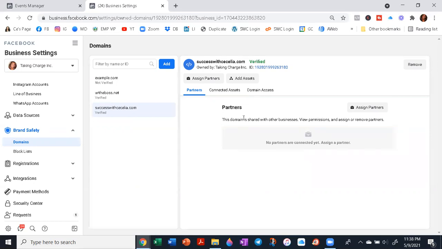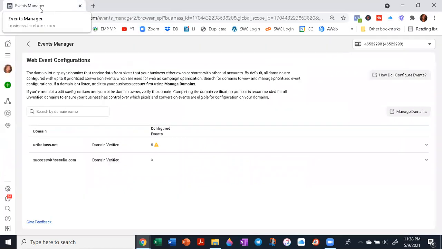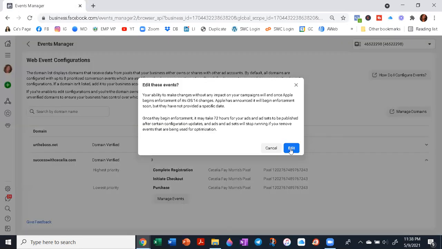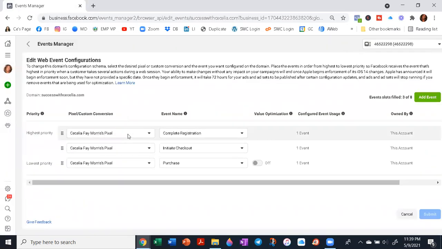Now, the next step in this process is you're going to go back to your Events Manager and go back into the AEM. And this time we're going to go to the domain again and select Manage Events. Now, what you're doing at this point is setting the priority for the main thing that you're running ads for. So, for me, the main thing I run ads for is complete registration. That is going to get the highest priority.